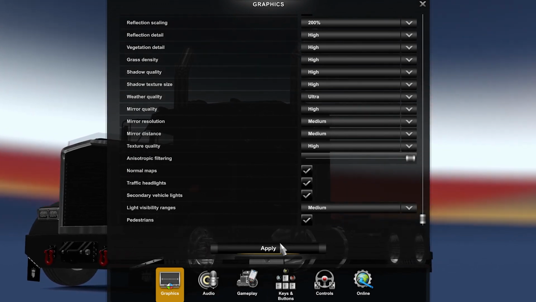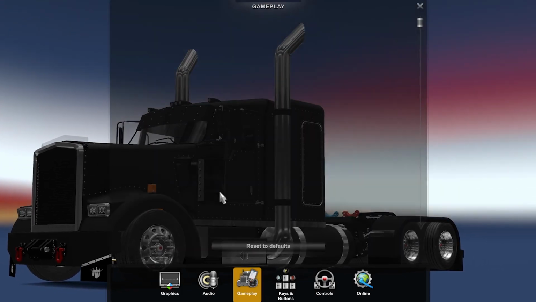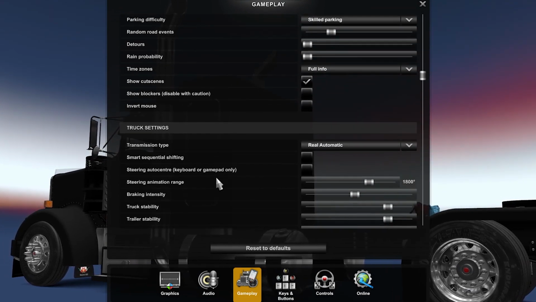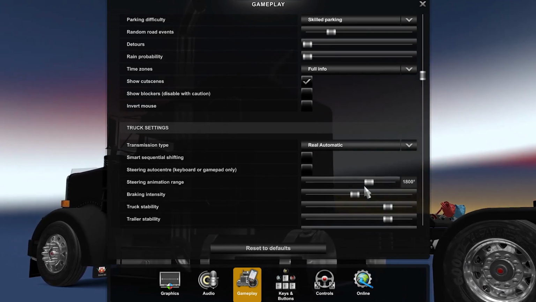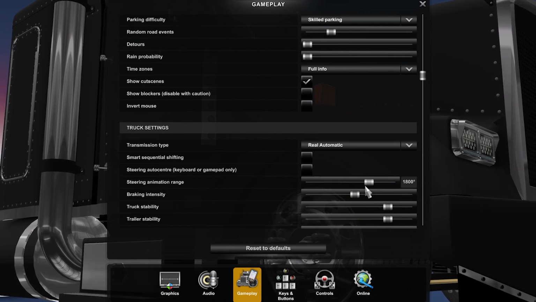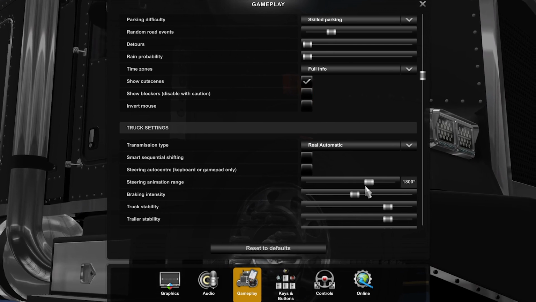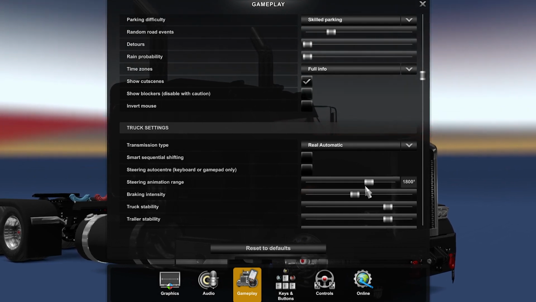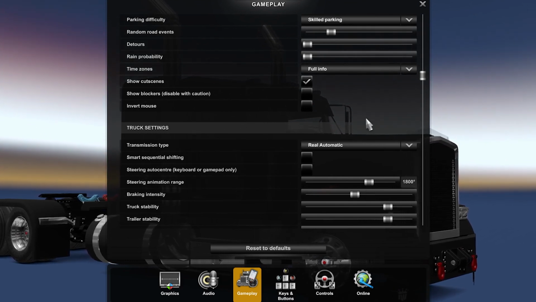So now that we have gone over these graphics settings, I'll quickly touch on one more setting that I have changed to make things a little bit more realistic. That is the steering animation range, which was at 900 degrees. Since my last video, I have changed it to 1800 degrees to mimic the real life truck rotation. I think it's a visual thing, but for whatever reason it seems like it has made my driving a bit better. I don't know, I just wanted to mention that as well.